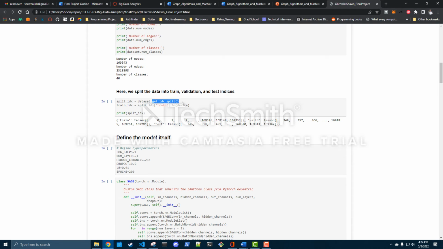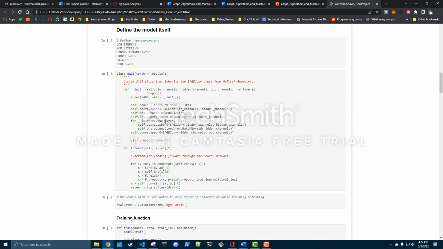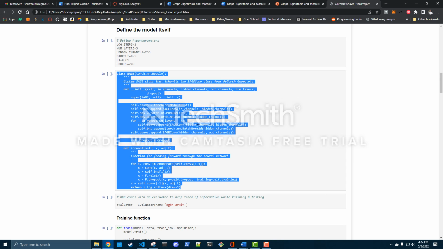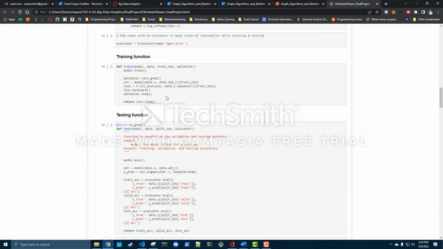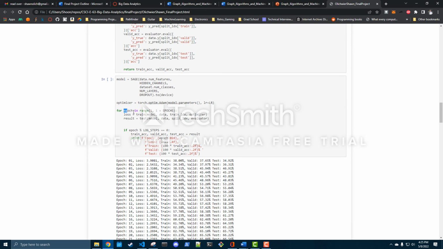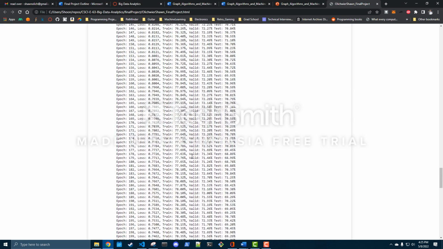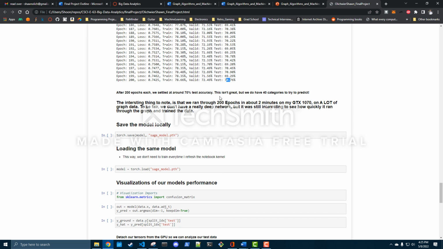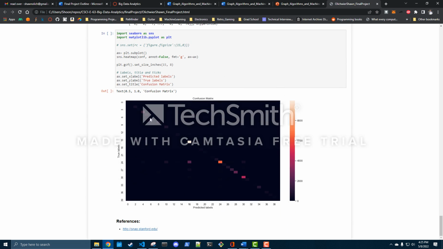This get index split is a method that splits our data into training, validation, and test. We're going to inherit this Sage class from PyTorch Geometric, and we're going to modify that and use that throughout. We define a training and a testing function, and then we iterate over our epochs, which in this case is 200. And we get somewhere around 70%. We're saving our model, and then we plot a confusion matrix at the end.